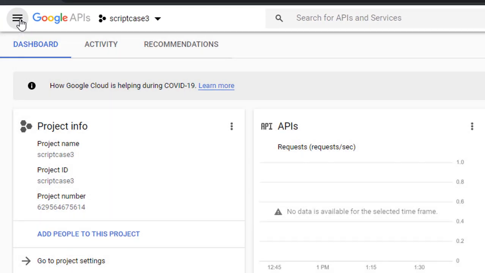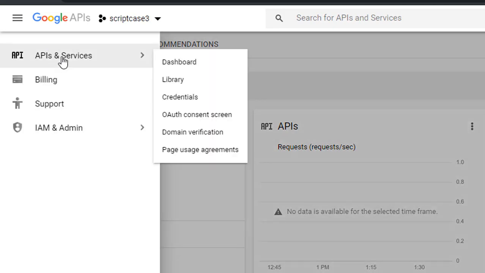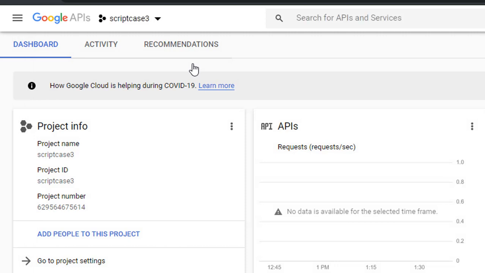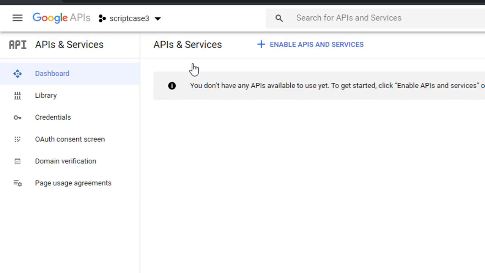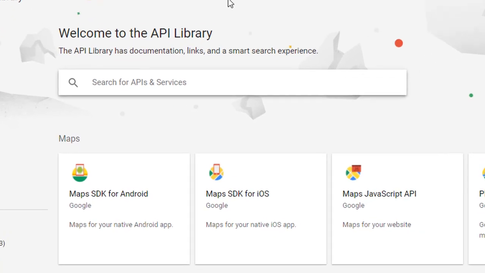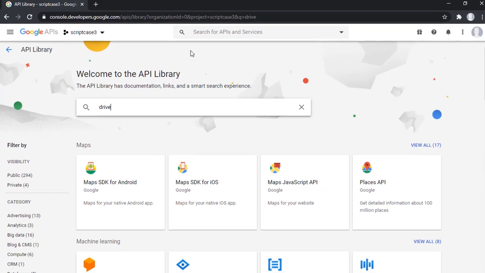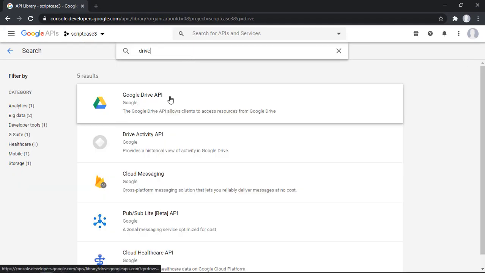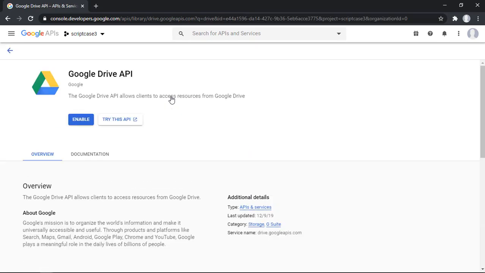Let's go to the navigation menu, then we can go to APIs and services. We're going to go to the dashboard. Once here, we need to enable the APIs and services, so we're going to head with this option. From here, we can select the API that we're going to work with. In this case, as we previously discussed, it will be Drive, or Google Drive. Just type Drive and the first result will be your API. Let's enable it.